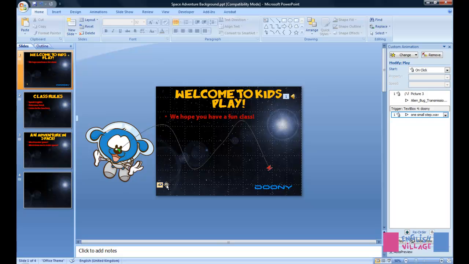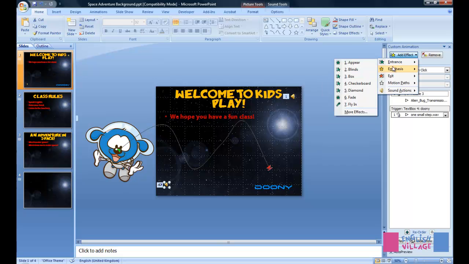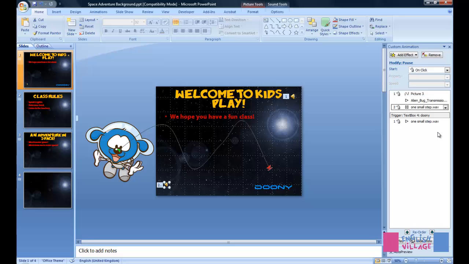Now what we need to do is set a way for this to pause. So I'm going to click on the sound clip again, and I'm going to click Add Effect. And in addition to the 4 sets that we normally get, we here have sound actions. If this was a movie file, we'd have movie actions. And I'm going to select Pause.